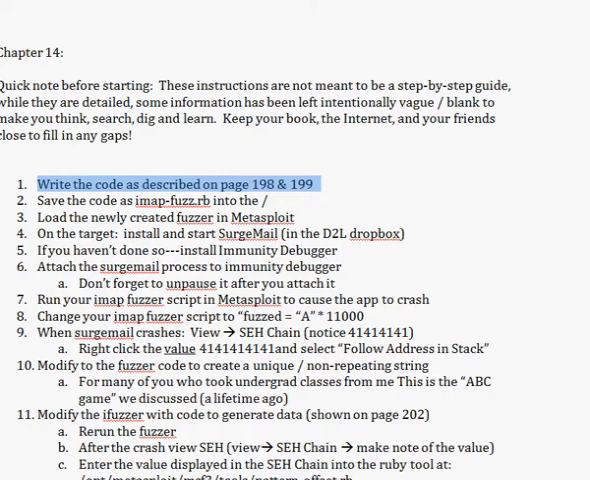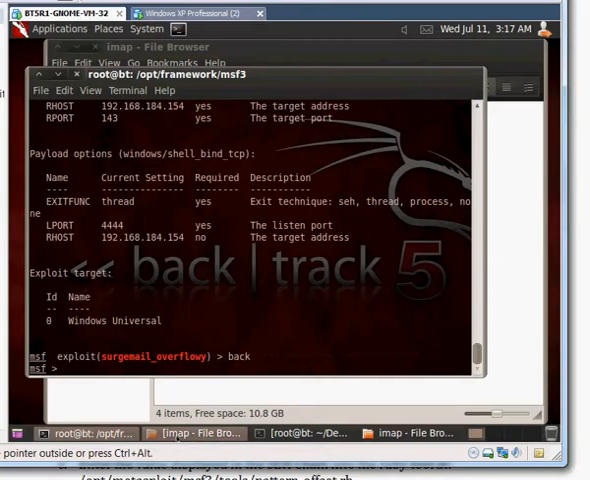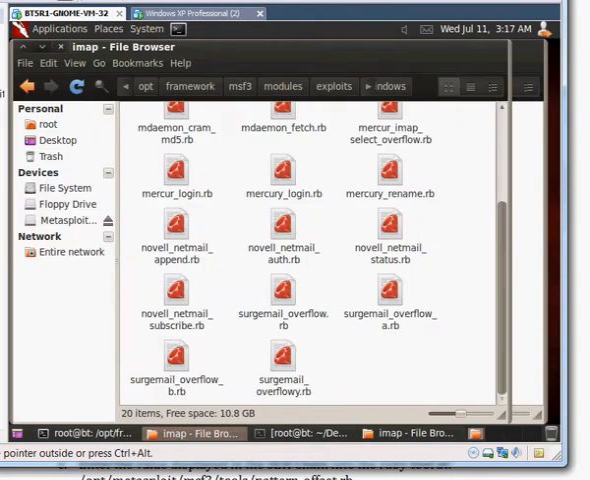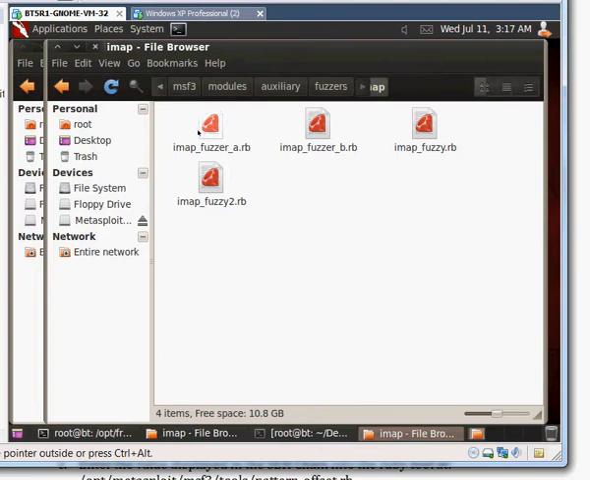I'm going to be presenting the first exploit on the 725, INFA 725, I'm sorry. Basically, this one tells me to write the code as described on pages 198 and 199. So, on my BackTrack machine, I place my code for the first attack for the fuzzer right here. Each change that I made, I created a separate file.